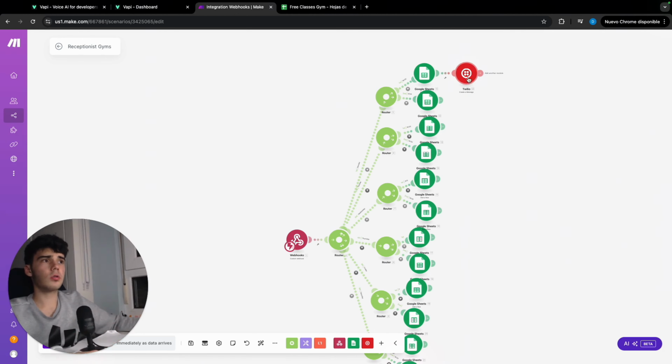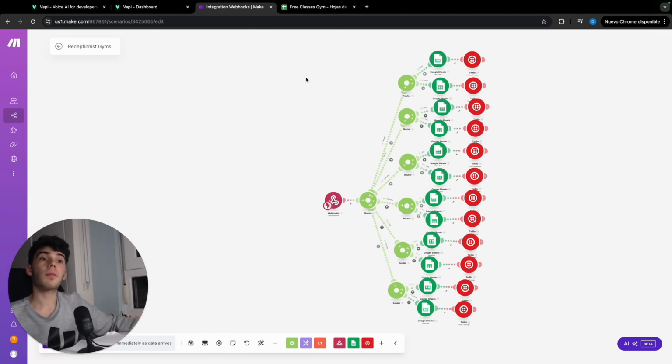Now what we're gonna do is basically clone this and add it to the other paths, as we don't need to change anything anymore because it's gonna be the same for everyone. Once done, we are gonna proceed to test this scenario and see how this AI Voice Receptionist for gyms works. Let's go.